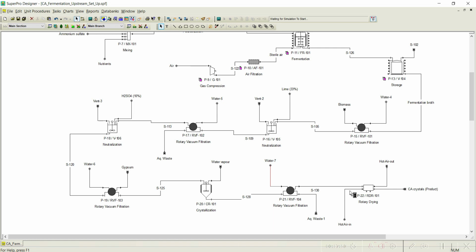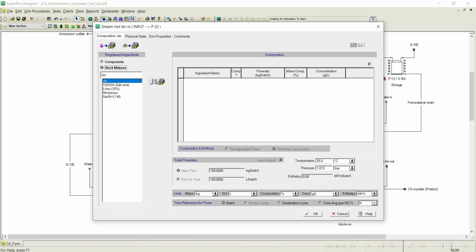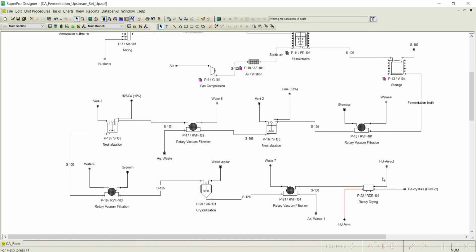And here we need to initiate the hot air. Conditions we'll see later. Let us just initiate the air in. Click OK. And anyhow the air out and Ca crystal streams will be taken care of post simulation. So these are the input streams we have initiated. Now let us add and initiate the operations.